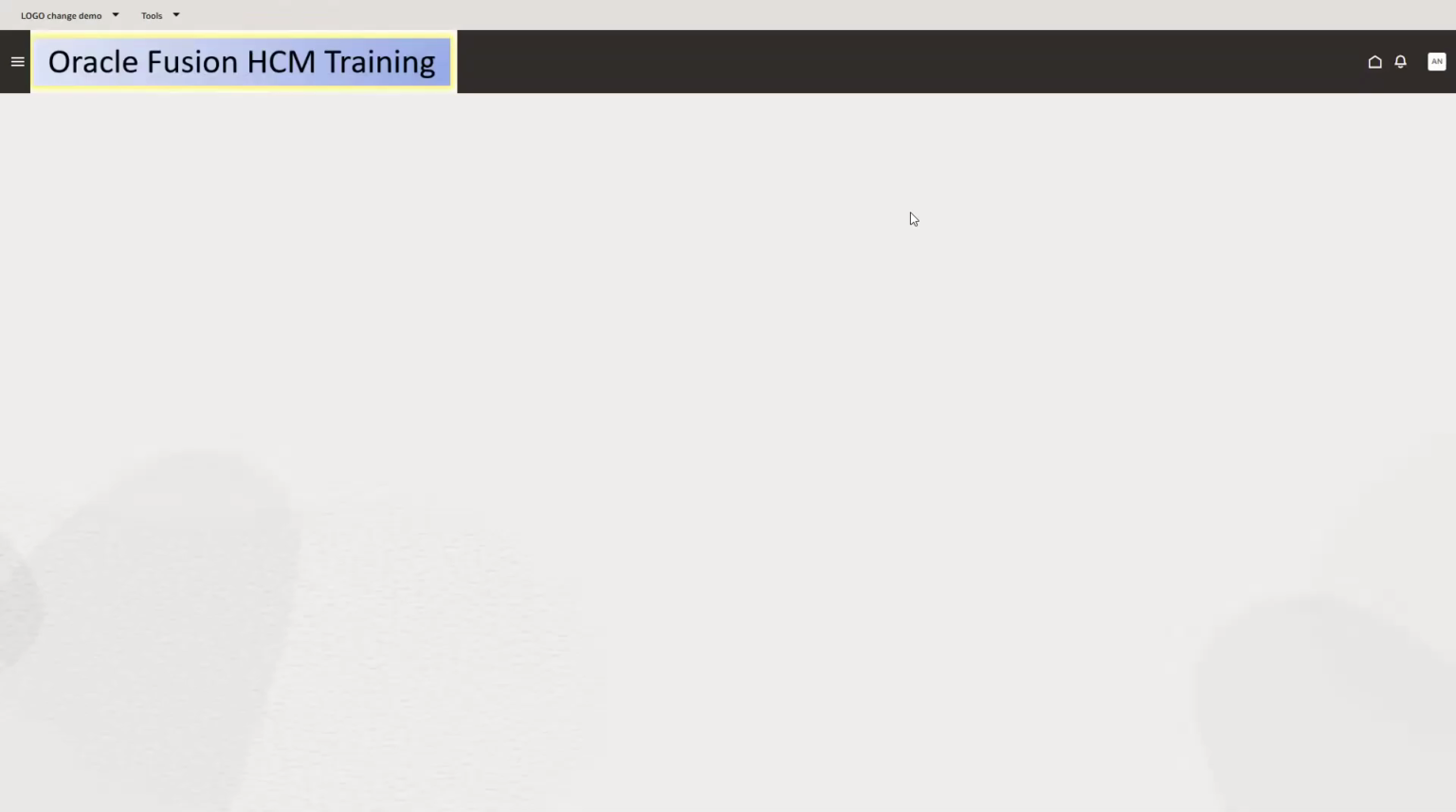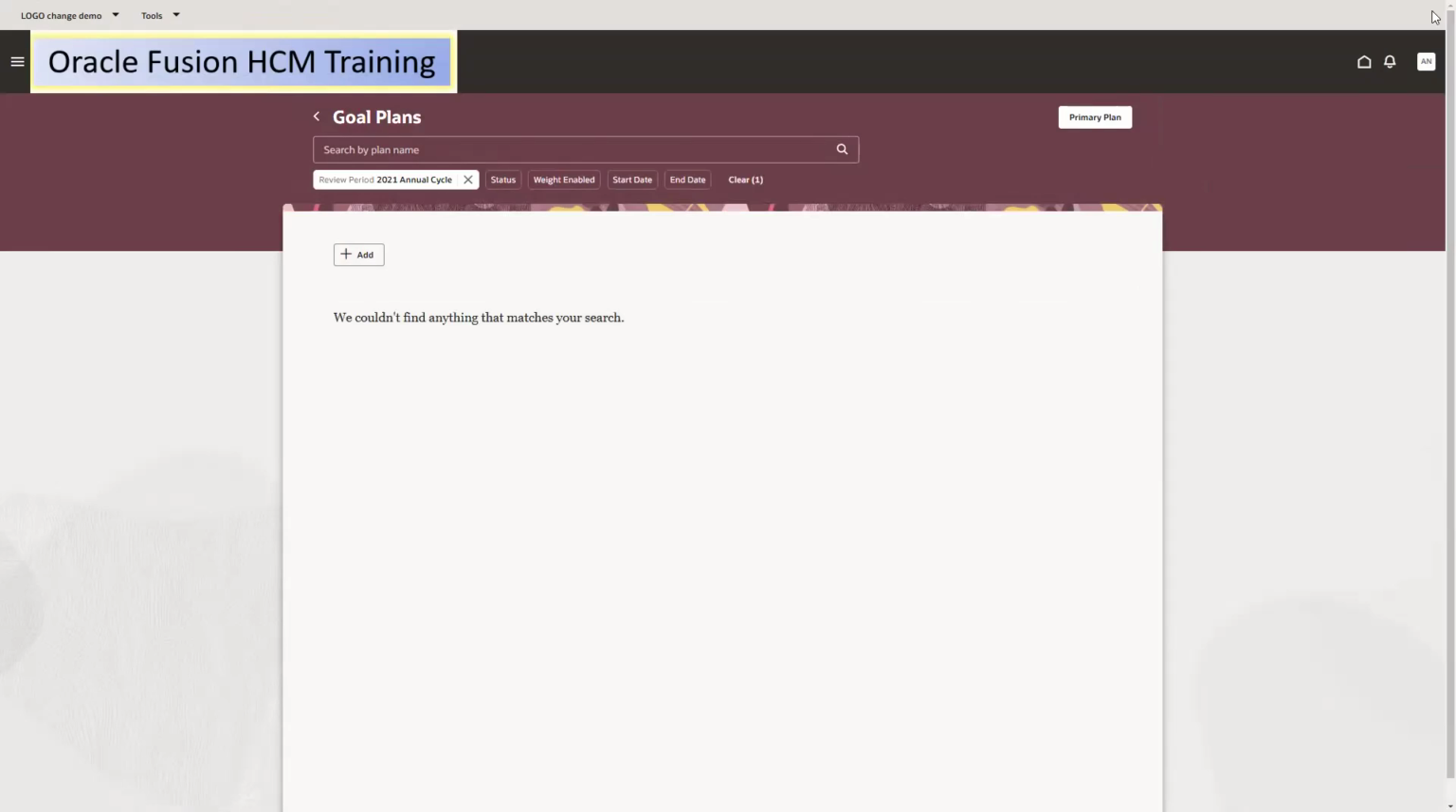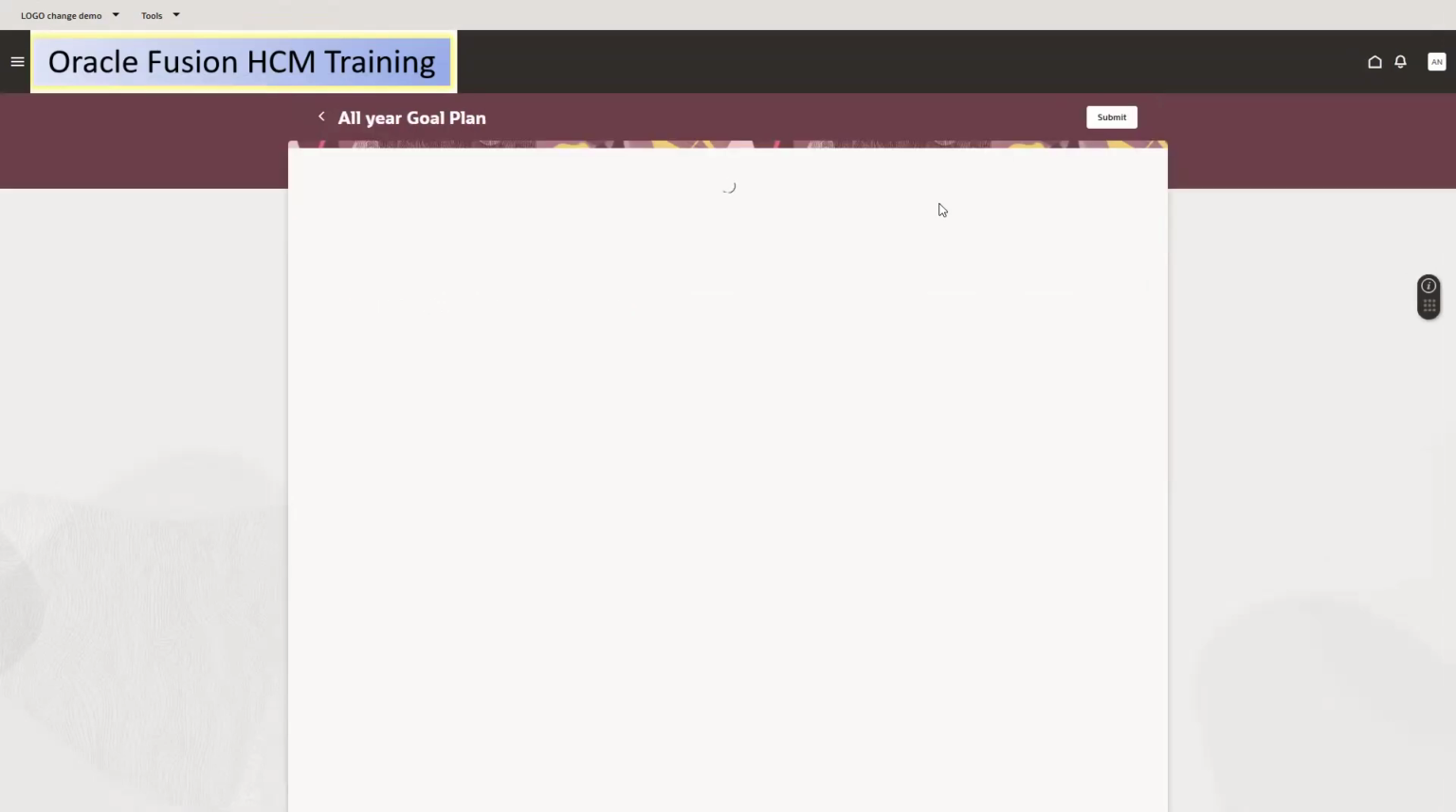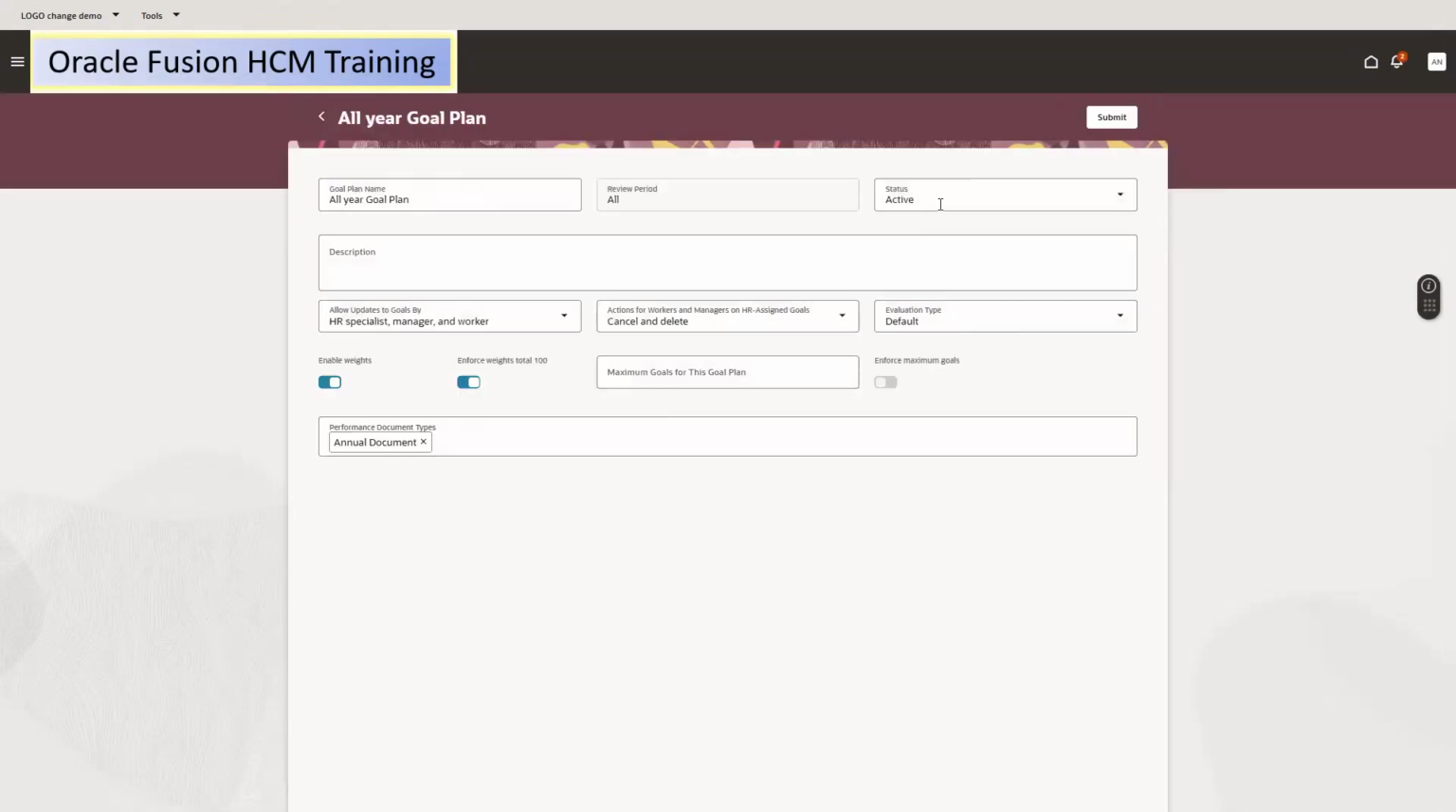So we were seeing that all year goal plan, that was a primary plan. If I click on this primary plan, we wouldn't be assigning any goals here. We just select the review period as all. It's not editable. And you can see, you can select some settings out here. Who can perform the cancel and edit.